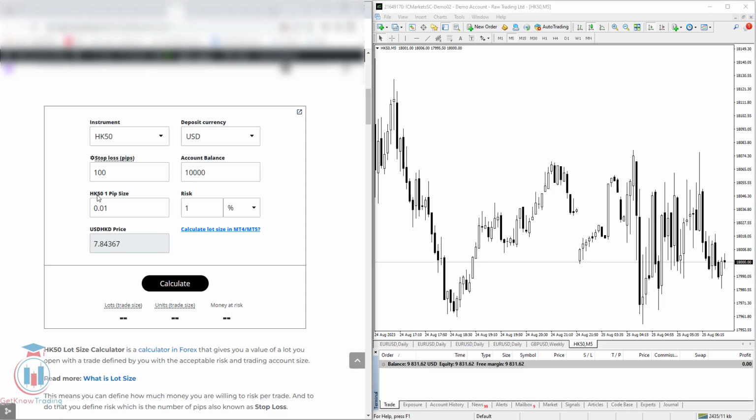Here it is, HK50 1 pip size that tells you where 1 pip is located in the market price. It is set to second decimal point. When you go to the trading platform, you can see that the current market price is 18001.00. The second decimal point where the 0 is the place where the pip is. So when this number changes by 1, it means it has changed by 1 pip.